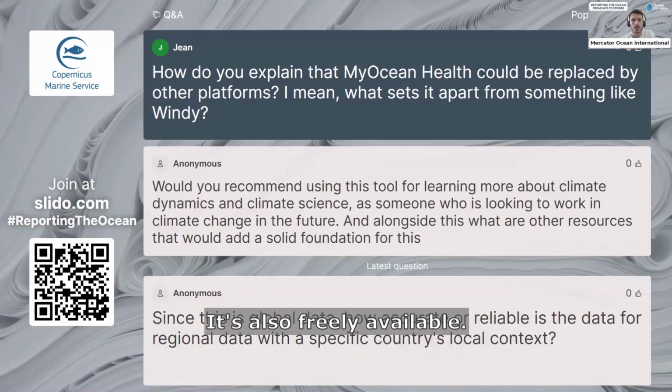It's also freely available. Oh yeah, in terms of accessibility, definitely. All these resources are freely available.